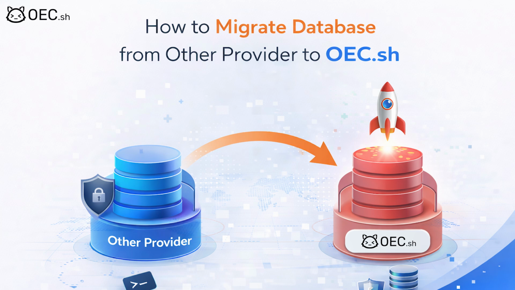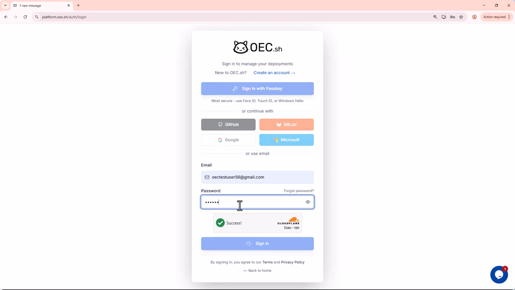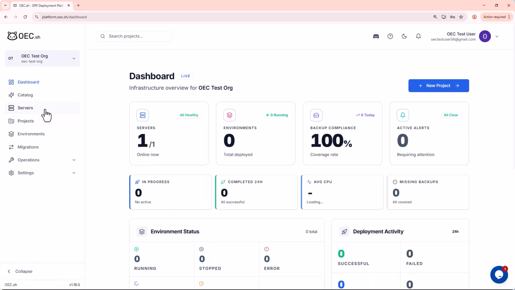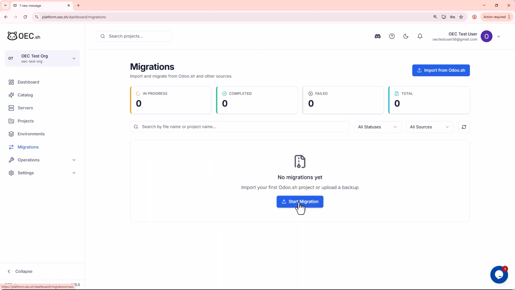Let's migrate your database using OEC.sh. First of all, log in with your OEC.sh account using email and password. Then click on Servers and check Servers. Now go to Migrations and click on Start Migration.